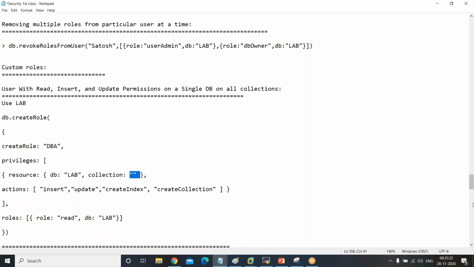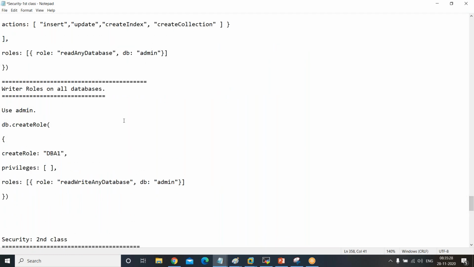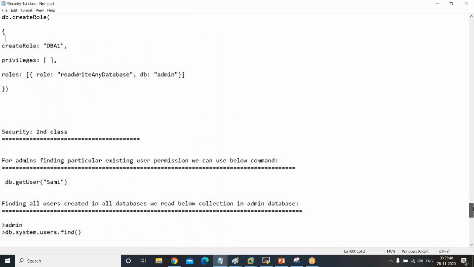And read must be given along with it. To do the insert and update, you need to read. The next part, writer roles in all databases. Don't ever try to do this. You don't need to go to all databases. Why? Because readAnyDatabase will give you all databases. The custom role does not make sense, because readWriteAnyDatabase itself is an all. So you need to create a custom database role and give it. It's not a meaningful role.